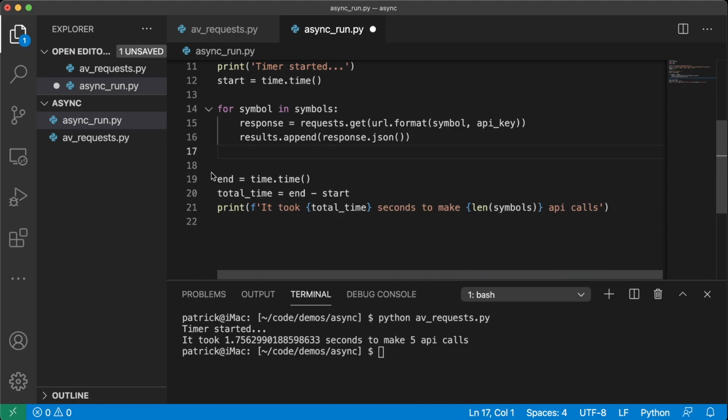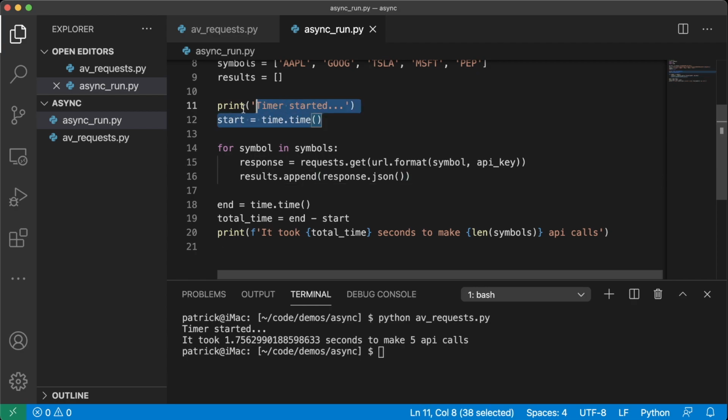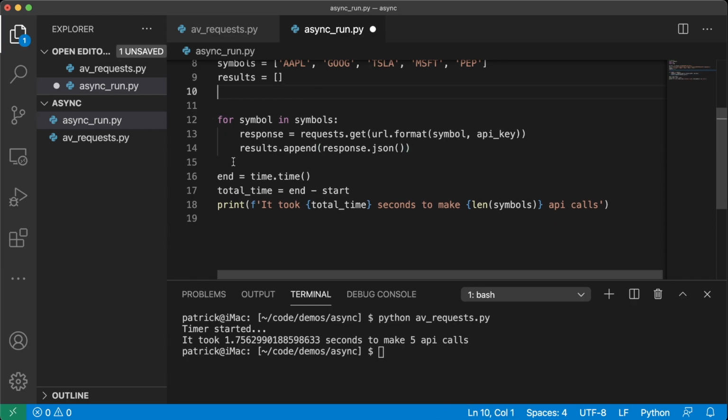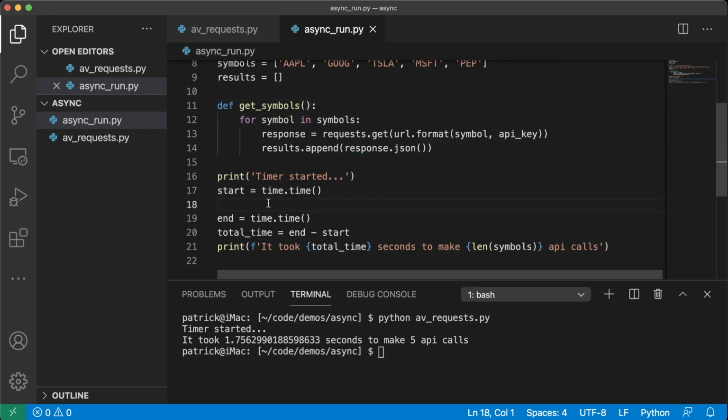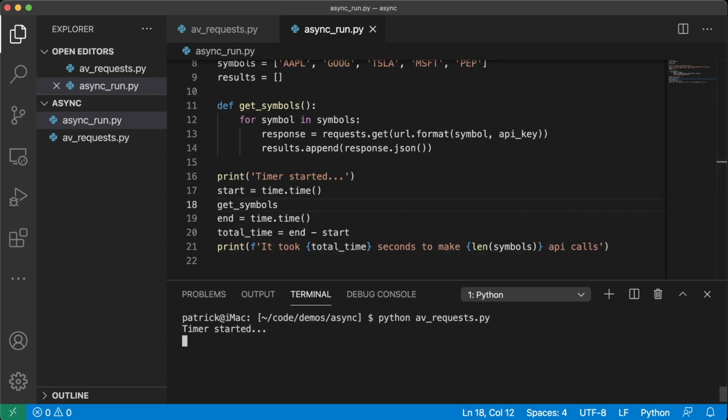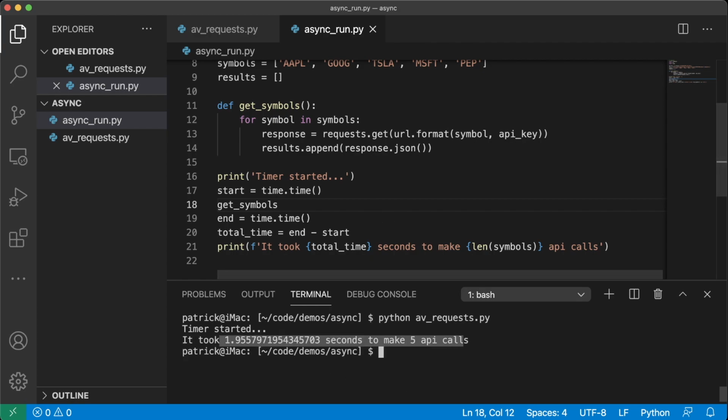So let's see what this actually can look like. Now I am just going to wrap this into a function here, get symbols, because it's going to make working with async a little bit easier. We're going to run get symbols, and if we run this code, it's going to do exactly the same thing. Took this many seconds to make 5 API calls. Okay, great.